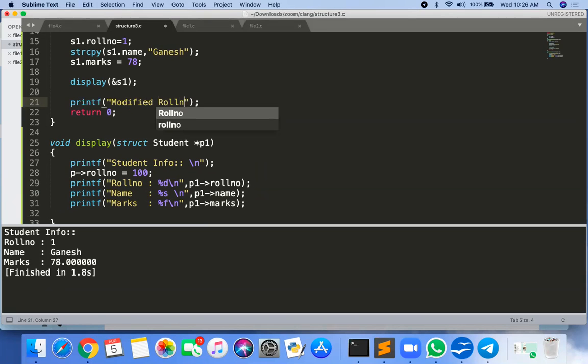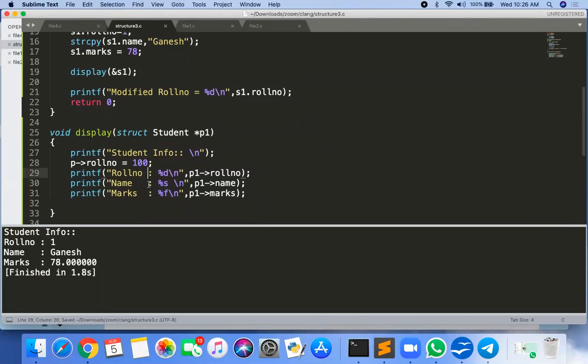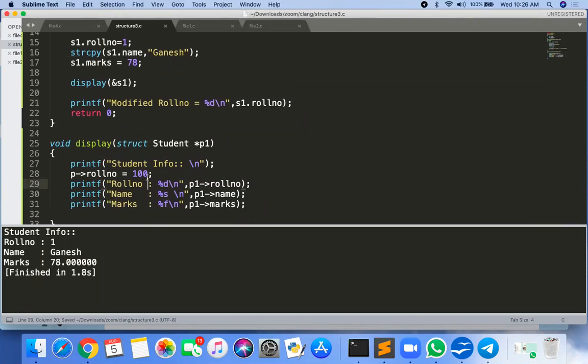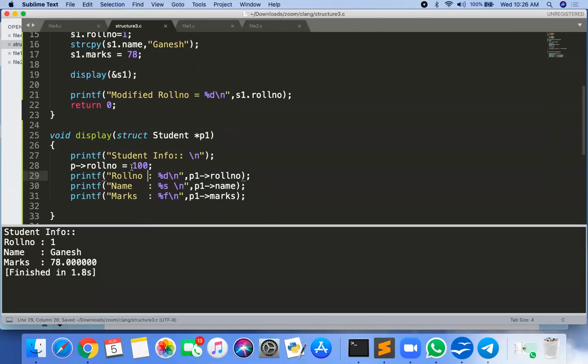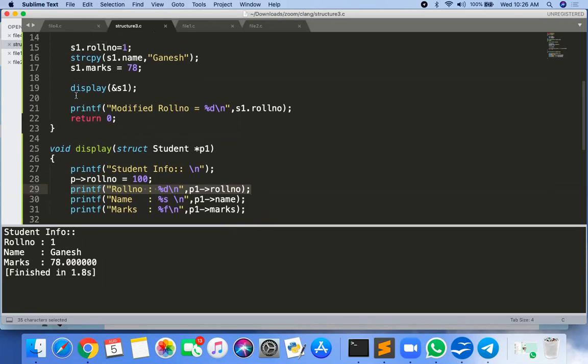Modified roll number is equal to %d/n, S1 dot roll number. Okay, so tell me, if I run this program, first is student info, second one is roll number. What is the roll number that gets printed here? 100. Okay, 100 Ganesh and 78. But when I again come back to my main program, what is the modified roll number here?